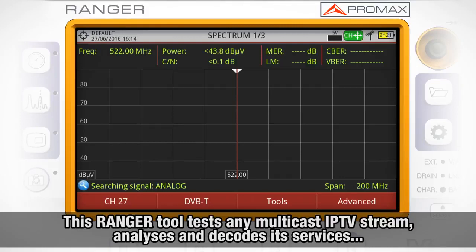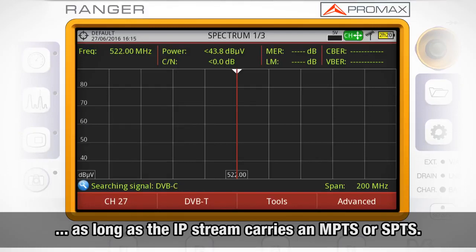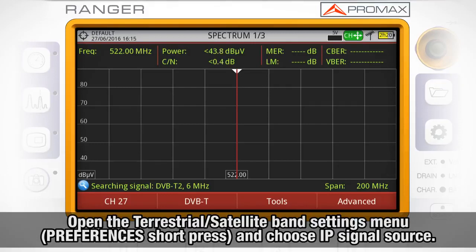The IPTV analyzer in the HD Ranger 2 allows us to test any multicast IPTV stream and analyze and decode the services within, as long as the IP stream carries an MPTS or SPTS, multi-program transport stream or single program transport stream. In order to activate this tool, we need to open the terrestrial and satellite band settings menu by short pressing the Preferences button.